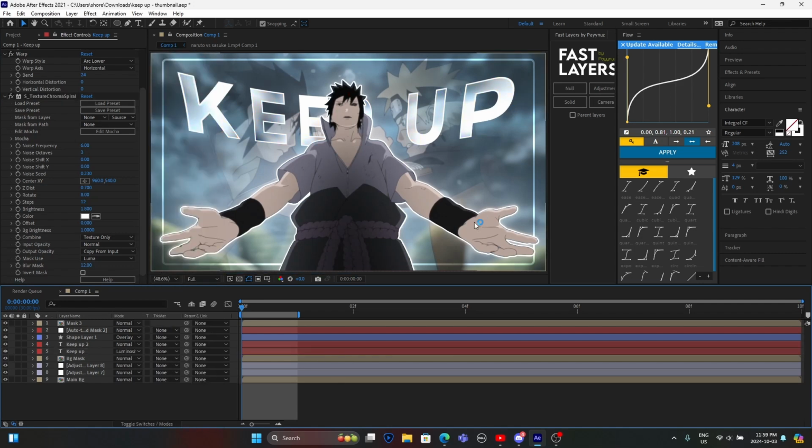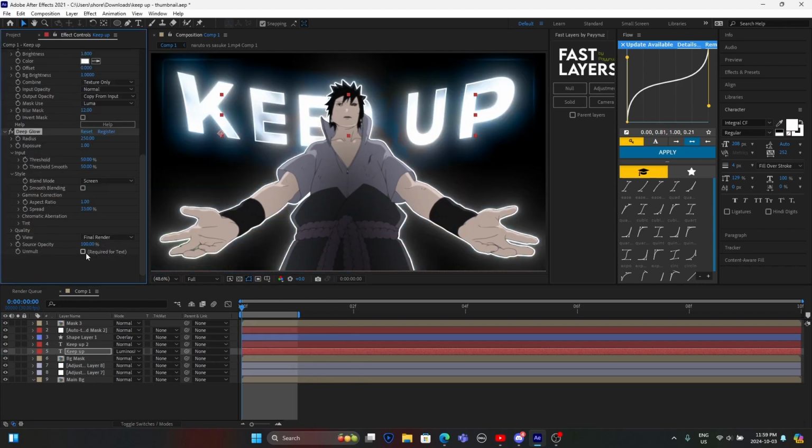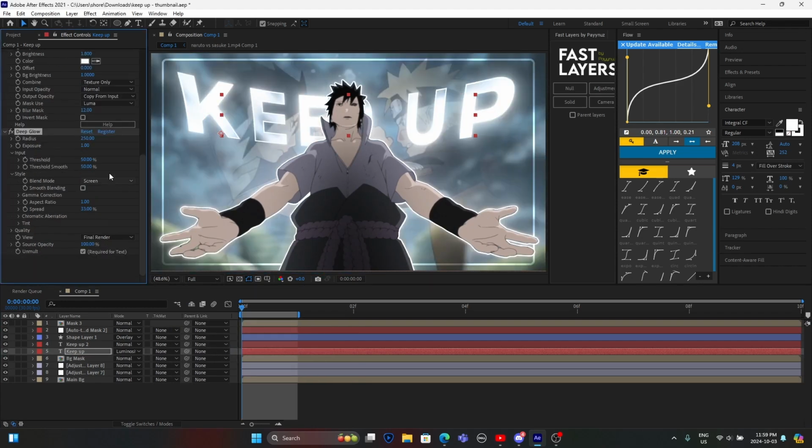So this already looks cool, but you're going to add some final touches. You're going to add deep glow. You don't want it to be too strong, so you're going to put it around 0.5, right? Increase the radius, and put the exposure around 0.6.